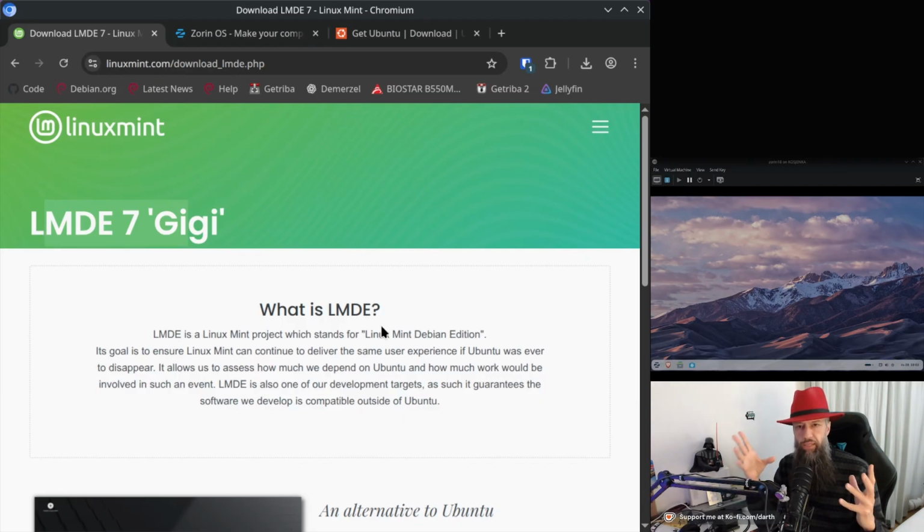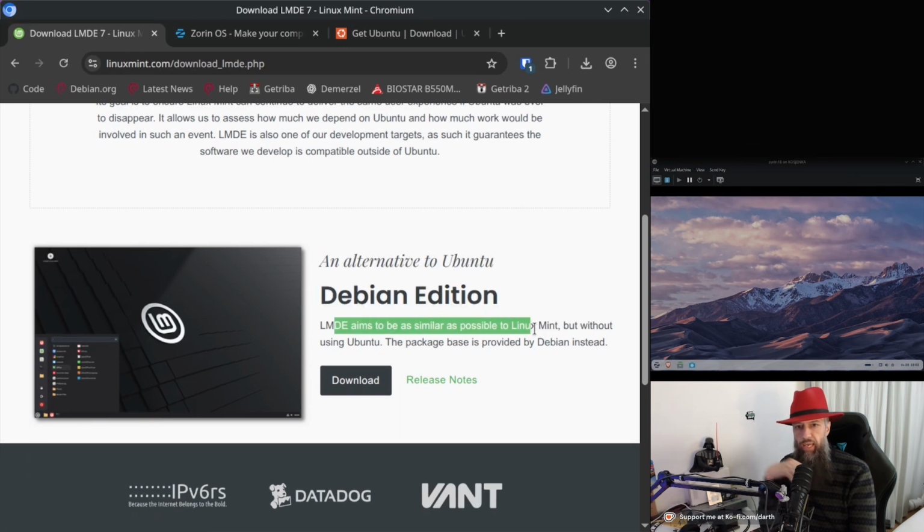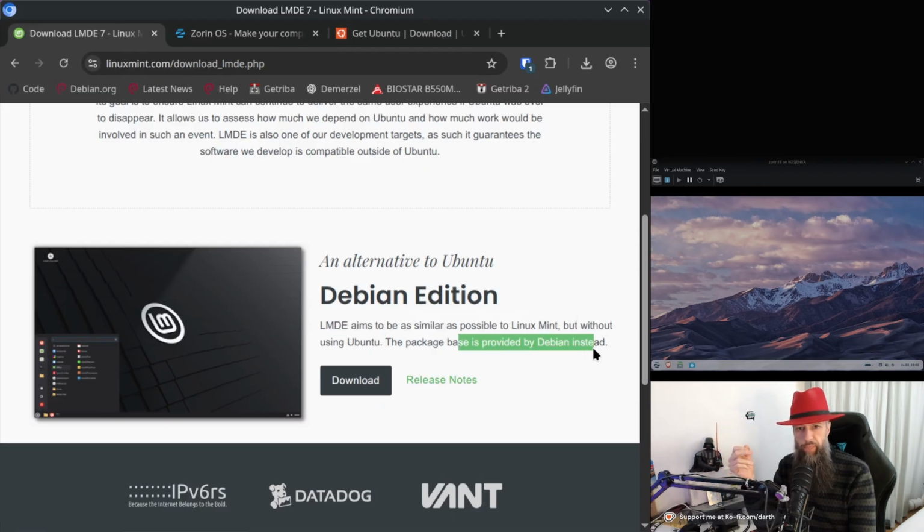And the main difference between Linux Mint and Linux Mint Debian edition is that one is based on Ubuntu, and the other one is based on Debian. So this one is aiming to be as similar as possible to the original Mint based on Ubuntu, but without using Ubuntu. The package base is provided by Debian. In my very personal opinion, LMDE version of Mint is a better choice than the original one.